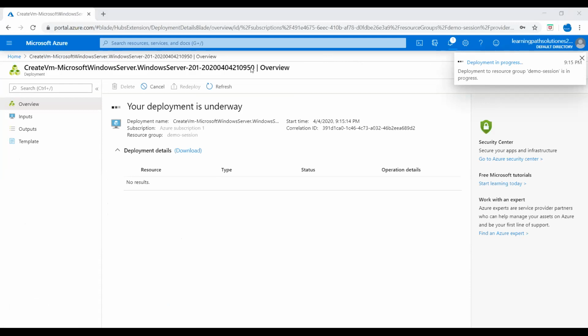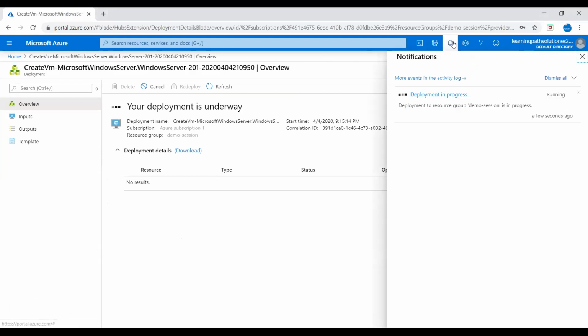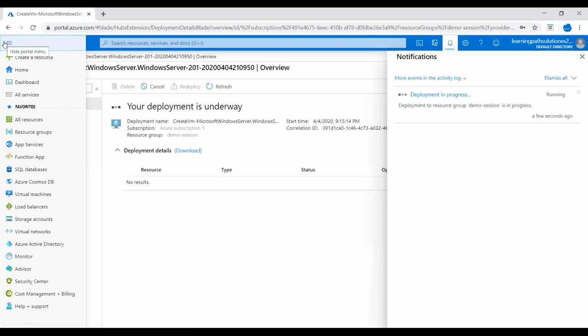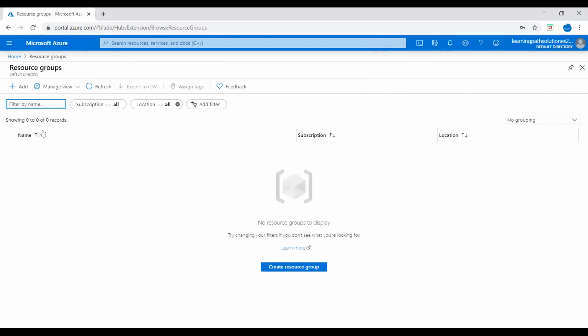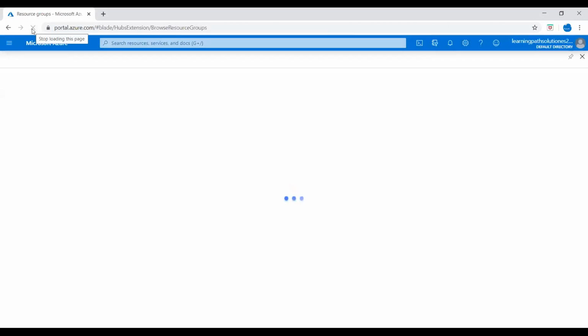So here you can see the progress, deployment in progress. You can see the notification whenever you deploy any resource, you can see the progress here. Right now it is running. Okay, let's go to home, and then just pick the resource groups. So we just created a resource group.